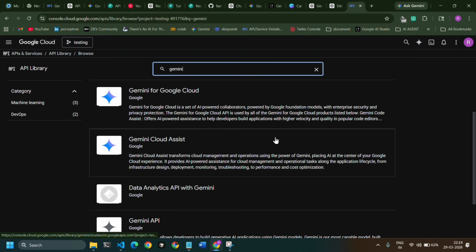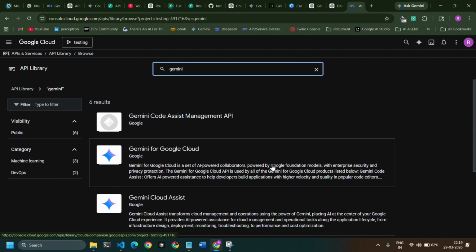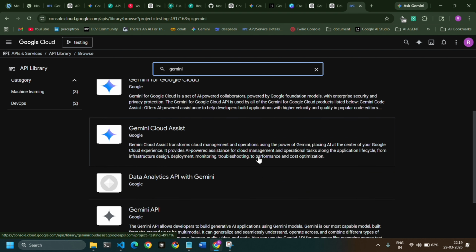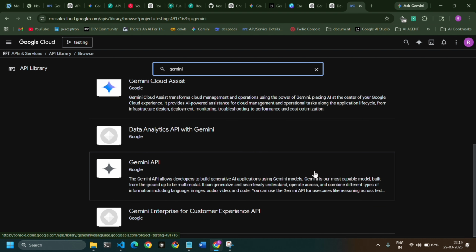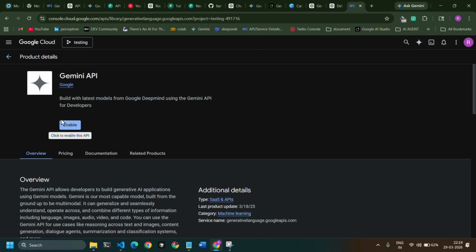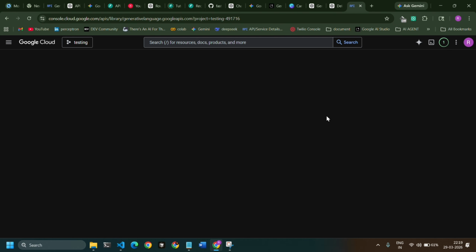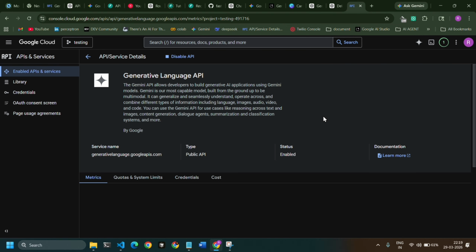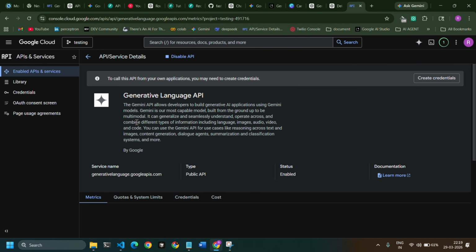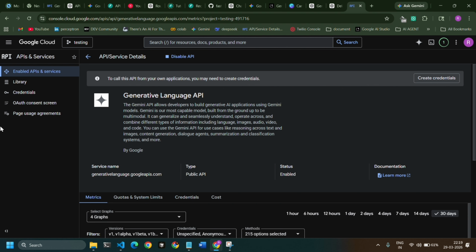Here we will find different APIs, like Gemini Cloud Assist and Cloud Assist Management API. We will find this many APIs here. So go to Gemini API and enable this API. So we have enabled our Generative Language API, Gemini API. Now go to Credentials here.